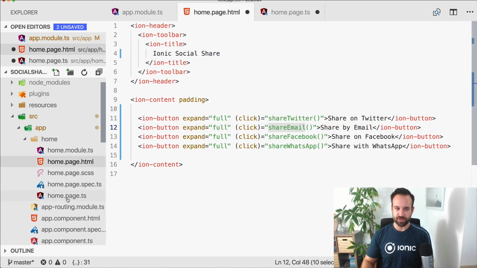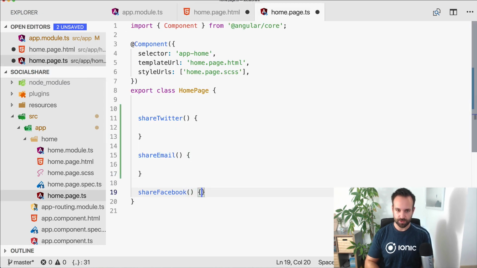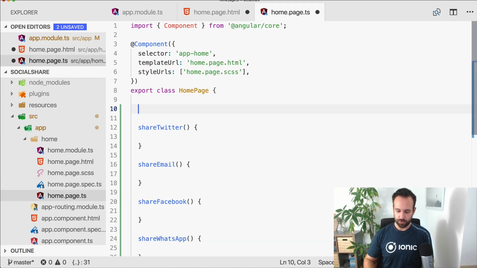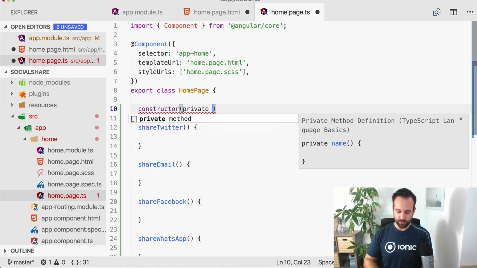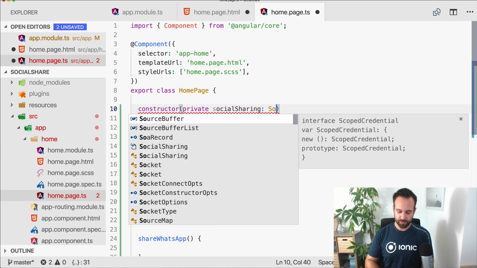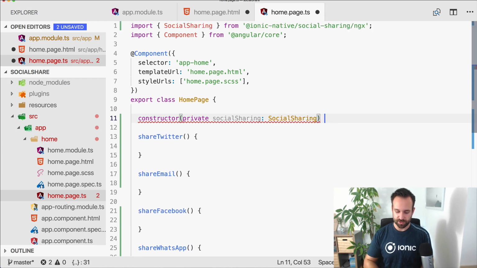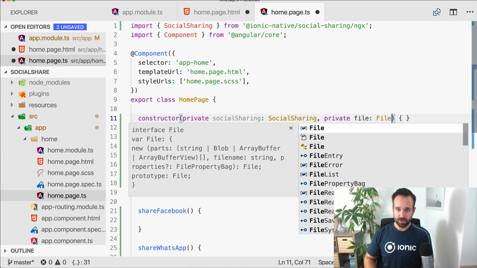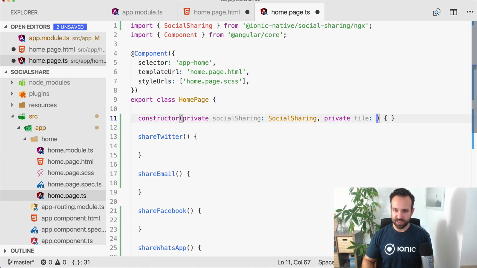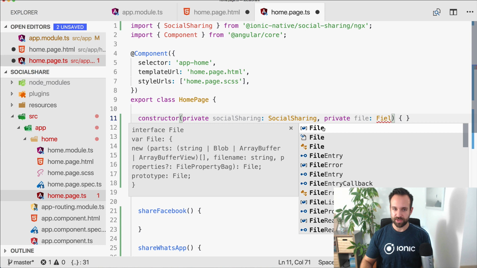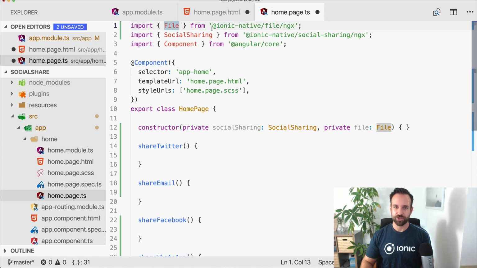So make sure you get all the functions in your class, Facebook, and then WhatsApp as well. All right, also we need a constructor, of course, which now has social sharing import looks good. And I think, of course we need the private file as well. And with file, always be careful with the automatic recommendations here, because the first one is certainly almost the wrong choice. So pick the one from file ngx, of course.